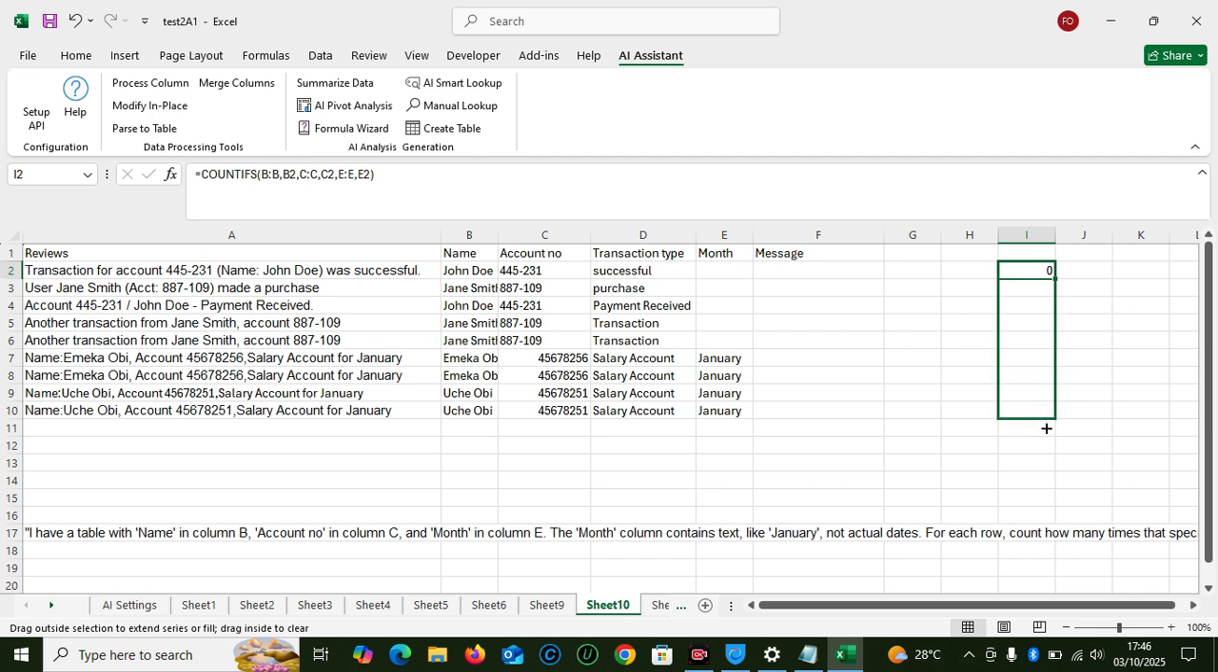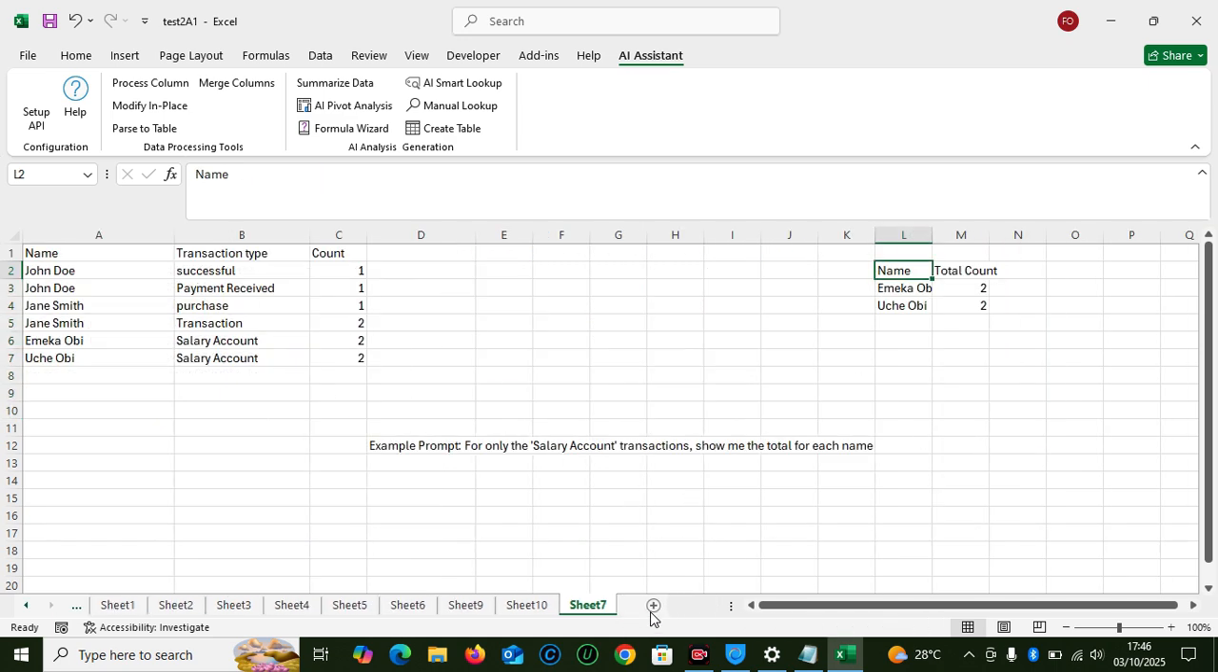So I drag it down. I can see now. So this is very awesome. Very, very awesome. This would have taken even days to achieve this type of data cleaning. This is wonderful. So sheet 10, look at this sheet 10.